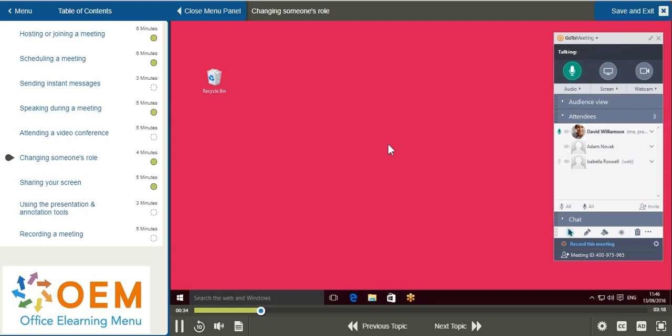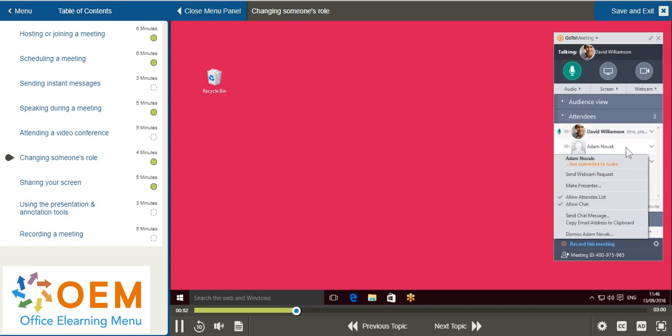Here we'll see how to change someone's role during the course of a meeting. As you can see here, there are three people currently attending the meeting, and I've been given the role of both presenter and organiser. If I want to change this, I can do so by simply clicking on the name of one of the other attendees.